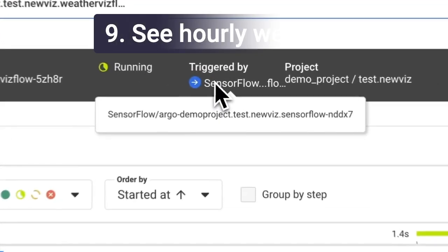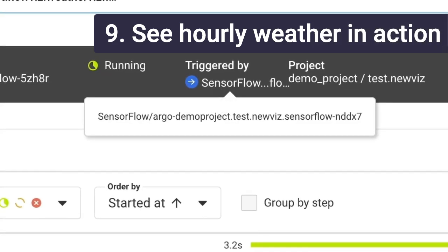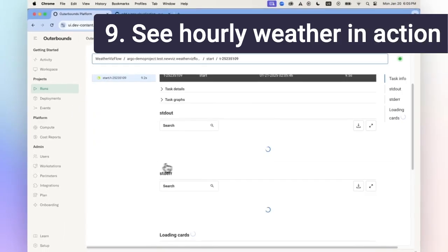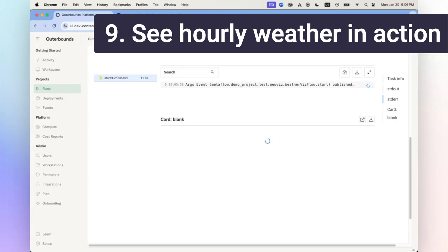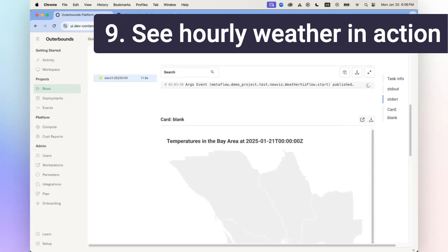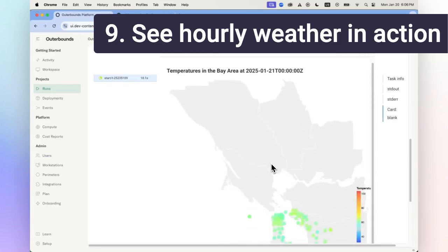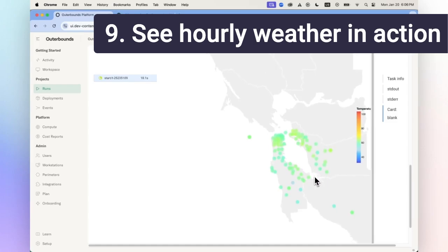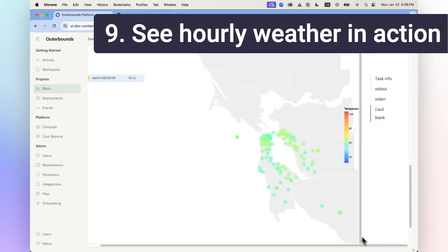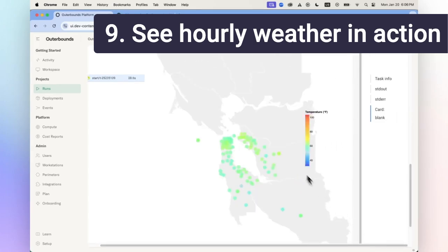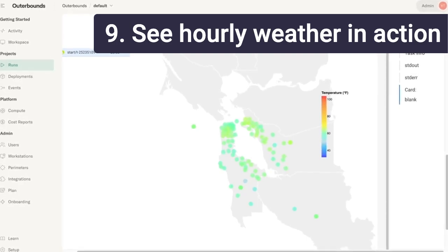Now we can see the result here. It was triggered by the sensor flow as before. And now we have a new version of our code that doesn't just output the data, but it outputs a beautiful visualization. So it is a map of the Bay Area with the latest temperatures. So now we have a workflow that updates every hour based on updating data in Snowflake and produces a visualization showing how the temperature kind of is going in the Bay Area.